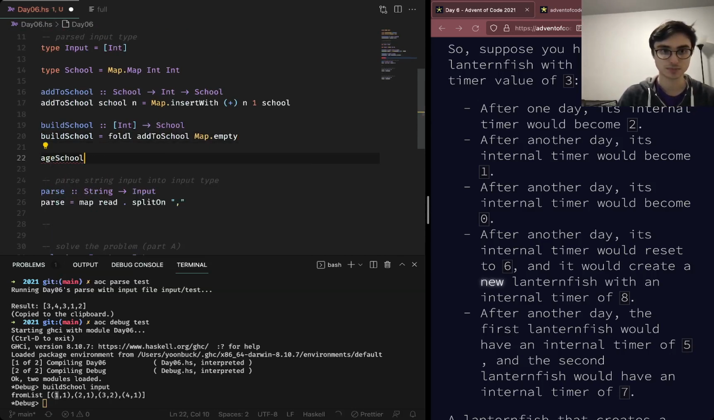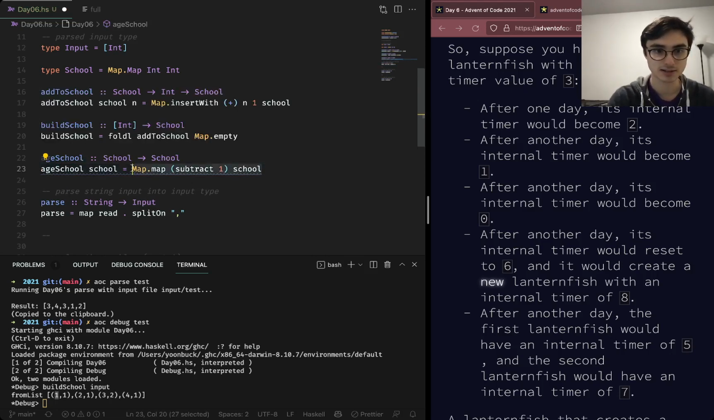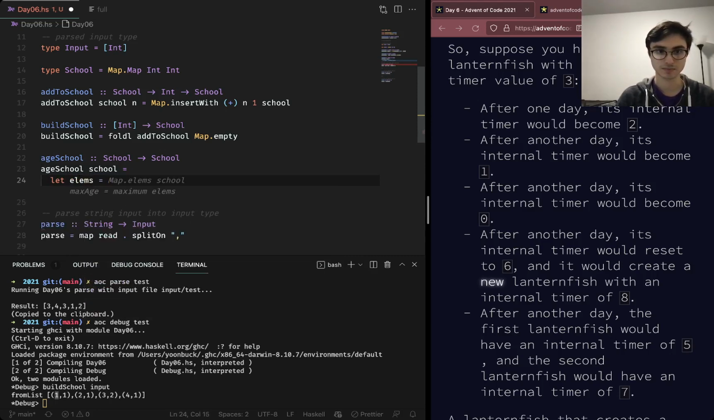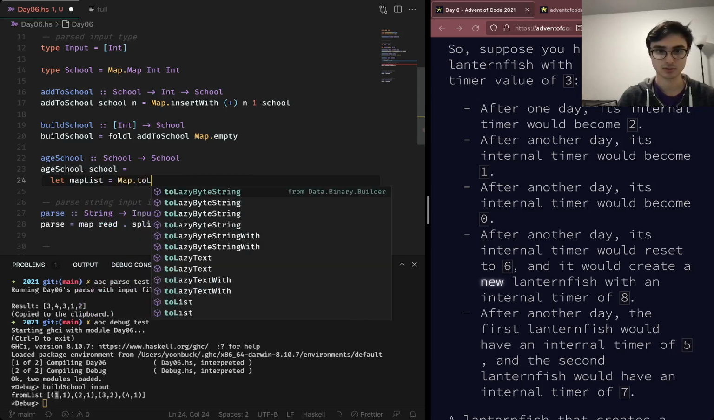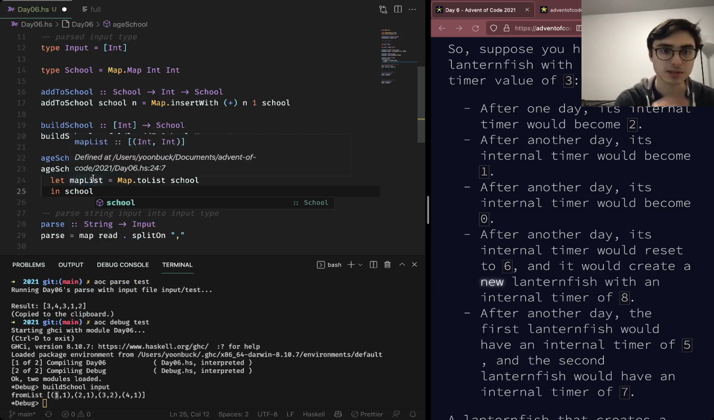So age school. School, school. So that is not right, so let's not do that. I think we want to get this out as a list. So let map list be map.toList school. Map list is a list of int pairs.